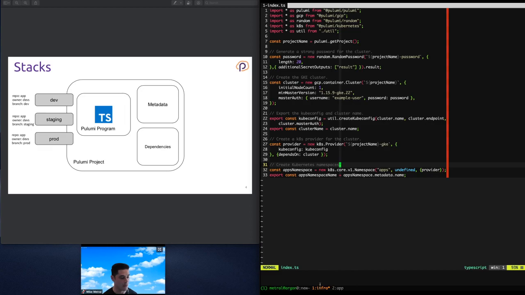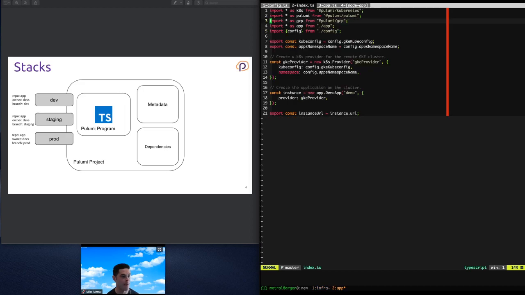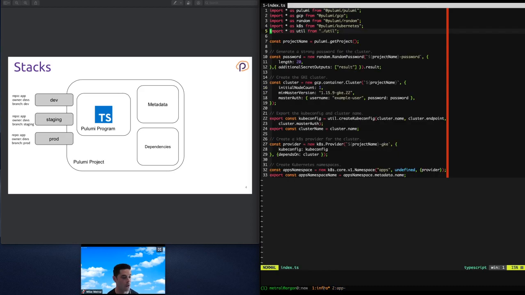In my second tab, as denoted by the bottom, I have two separate projects, an infra project and an app project. Let's dive deeper into what each of these are. In this example, I created two Pulumi projects, one for my infrastructure, in this case, a Kubernetes cluster that I'll be deploying on GKE. And I created a second Pulumi project for my application that will be deployed into the cluster from the former stack, infra.